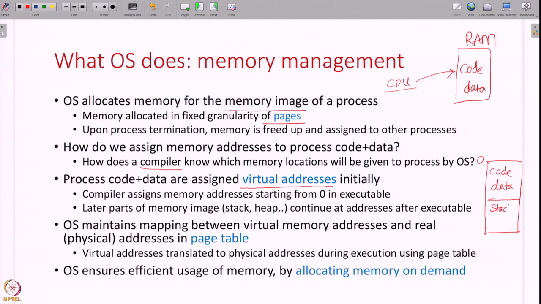Then when the program starts to run, the stack, heap, all of these will get assigned various addresses starting from address 0. This does not mean that they are placed at these addresses in RAM. We do not know where they will be placed in RAM. But these addresses are initially assigned both by the compiler and later on at runtime also for things like the stack and heap. And these are called virtual addresses. But in reality, this program could be placed at some other address, say starting at address X in the RAM, right. This is the physical address. This code and data could be placed from address X to some address Y in RAM.